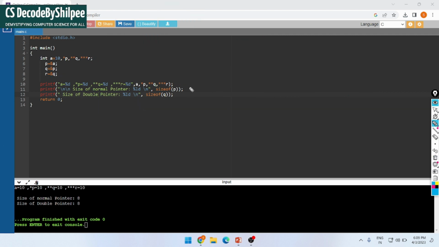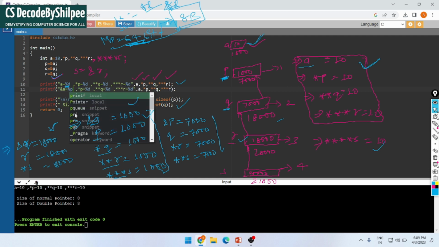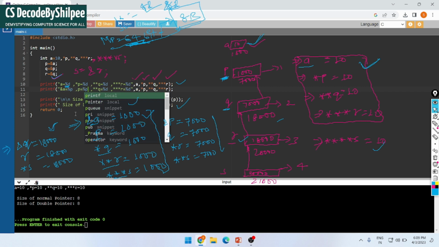So first I'm deleting here, and I'm going to copy the same line. I'm going to copy the same line, only I have changed some part. I'll just do undo once. So what is that? Star A. So here, ampersand A. So here I'm going to write ampersand A, and instead of %d, I'll write %p, because it's the address, right? And next one is normal P. So I'm going to write normal P, and instead of %d, I'll write %p.